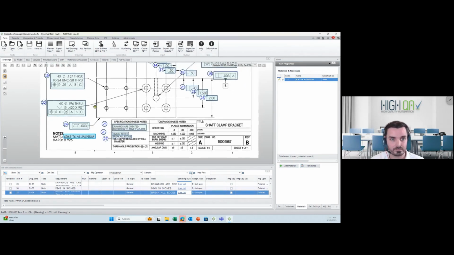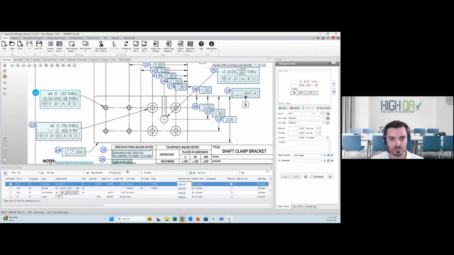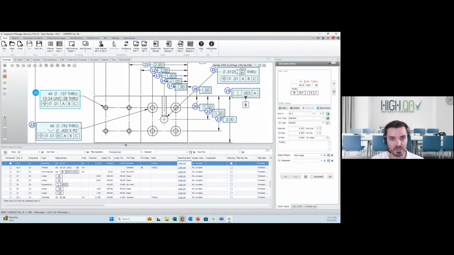Okay. Next, let's look at this balloon 16. This one's interesting. I like to point this one out for a couple of reasons. One, it is a stacked dimension, right? Diameter, thread, true position. Also, we have a 4x for our 4 holes here. So really at the end of the day, there's 12 lines, right? Lines of data, the 4 times 3. So it's in the database either way. We just have different ways of viewing things.